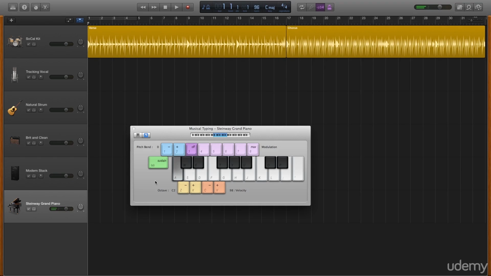So here I'm hitting the A to play the C note of the keyboard, the S to play the D note of the keyboard, the D button to play the E note of the keyboard, and the F to play the F note of the keyboard. This makes it a lot easier for me to play and create chords.